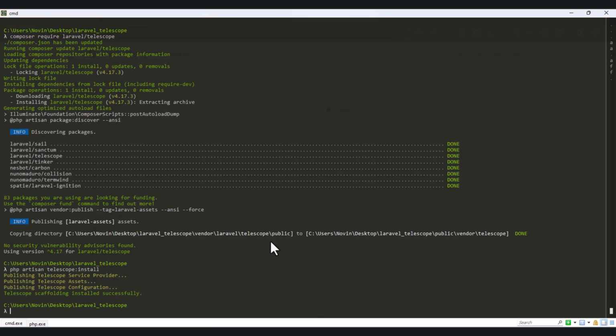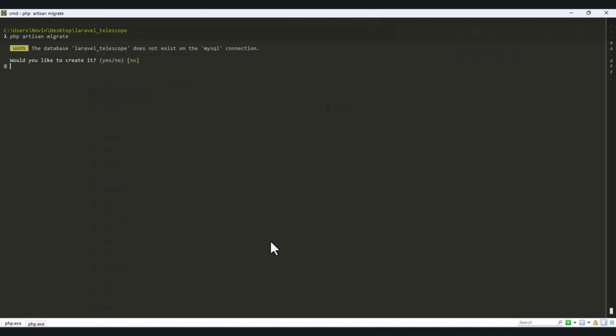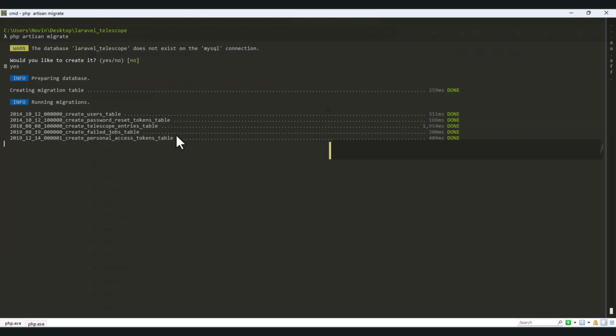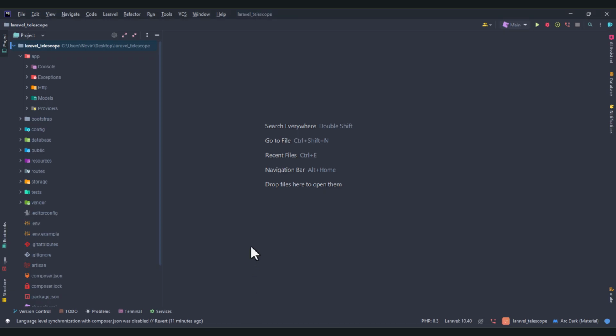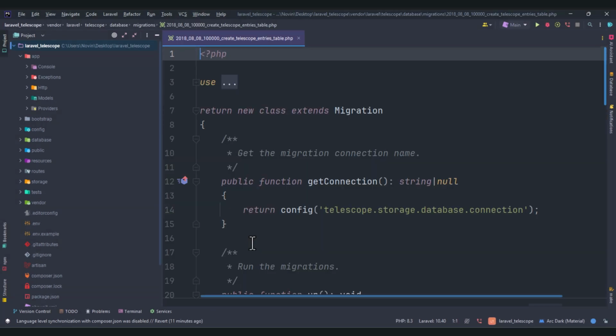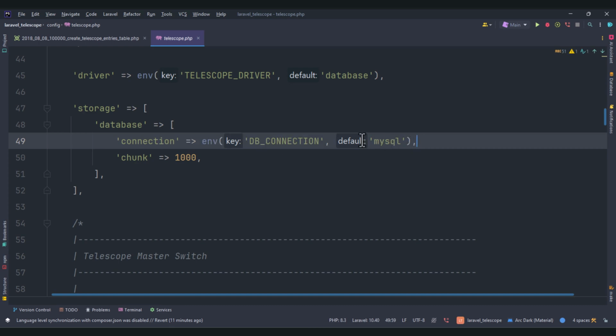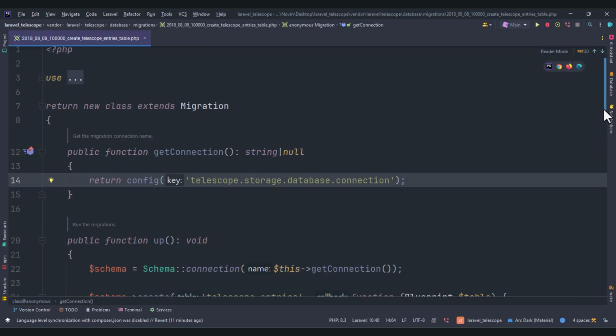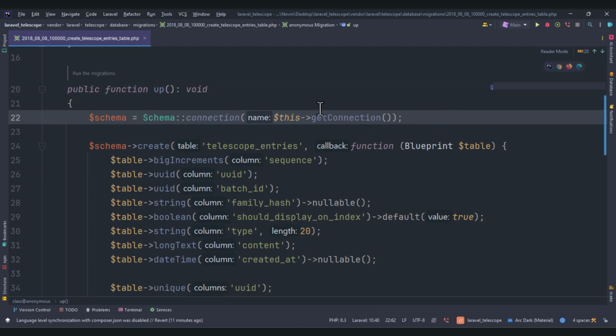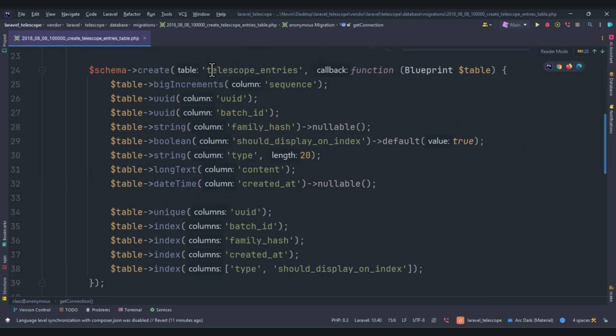I think we need to migrate. We have some configuration about the Telescope migration, so we create the database and also migrate. Here you can see the telescope entries table, and it's a big table. Let's look at the telescope entries migration. We have a get connection function, and the default connection is MySQL. You can change it, for example if you want to store Telescope entries in PostgreSQL. In the up function, we use the connection from this function, and we also have the telescope entries table.